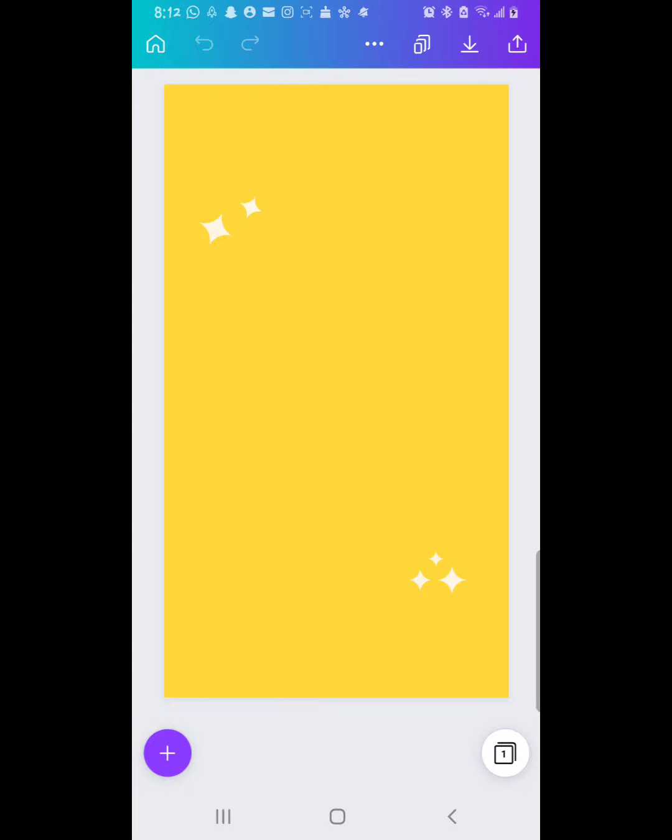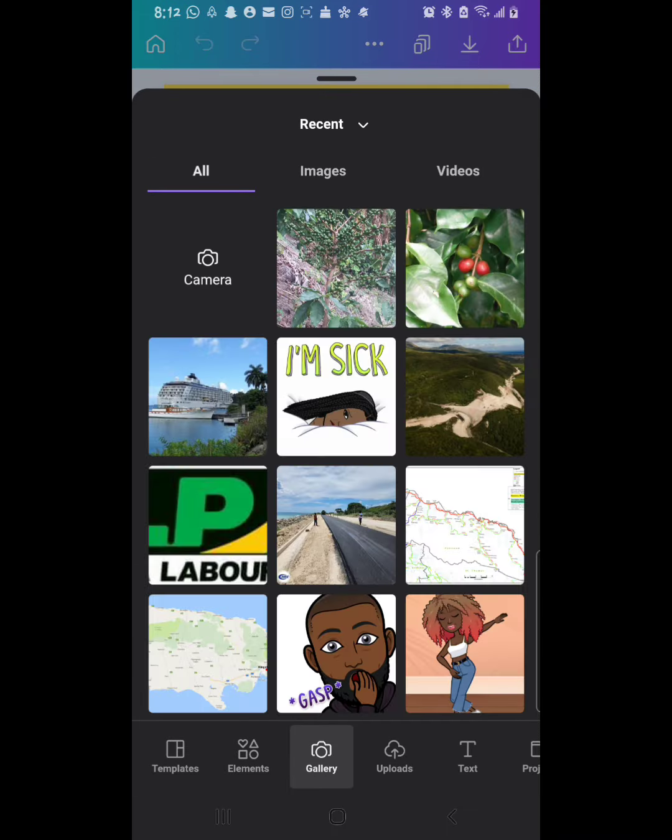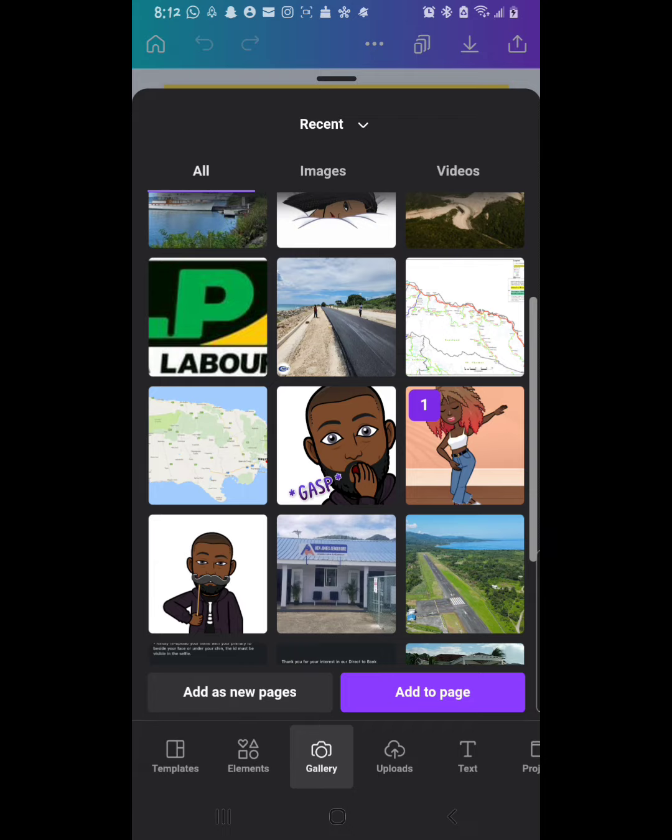Okay, so now that you have your background or your template, you're gonna go down here, click on here, and it will bring you to the template section for you to choose photos from your gallery. So just like InShot, whatever you have in your phone gallery, the gallery that's in your device, it would normally show up on Canva as well.